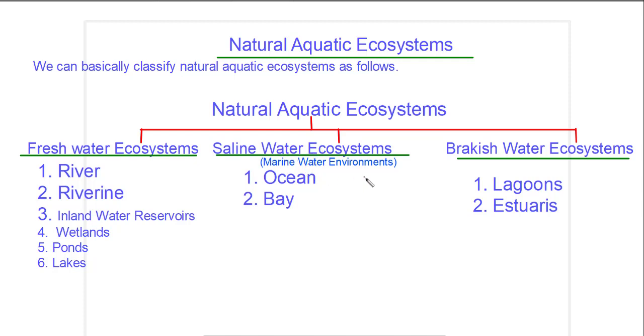And the saline water, marine water environments. They are the marine water ecosystems. Marine water ecosystems have the marine water: ocean, bay, and sometimes sea, like the Black Sea and the like. The Dead Sea, like the sea there.